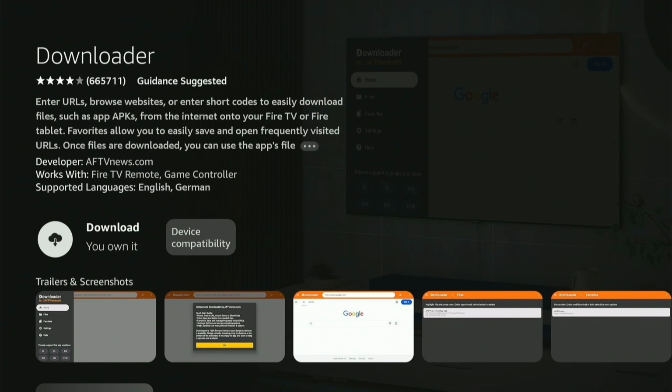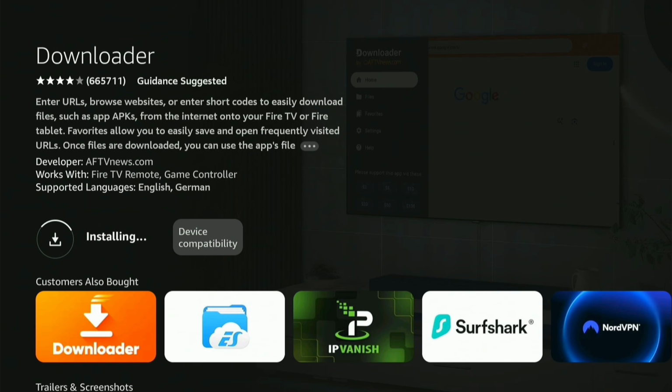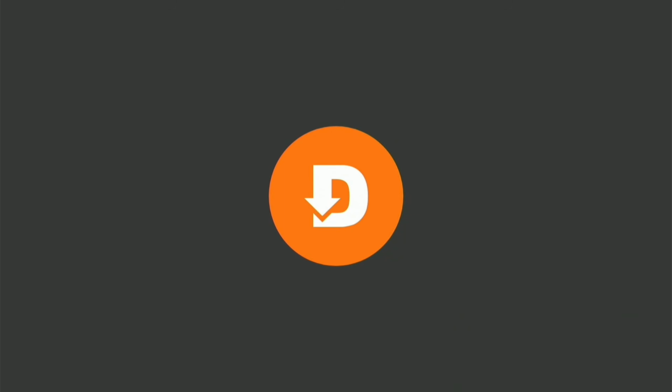Now, click on the orange Downloader icon and press the Download button using the center button on your remote. Give it a few seconds to install. The installation time may vary depending on your internet connection. After Downloader is installed, we need to allow it permission to install apps from outside the Amazon App Store.